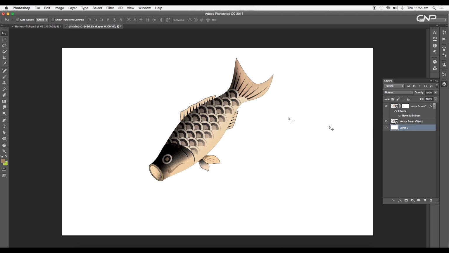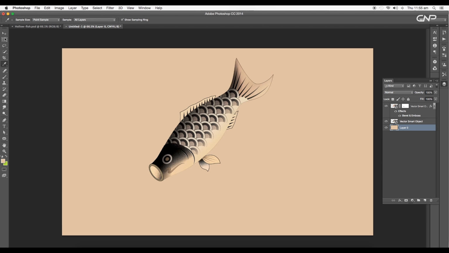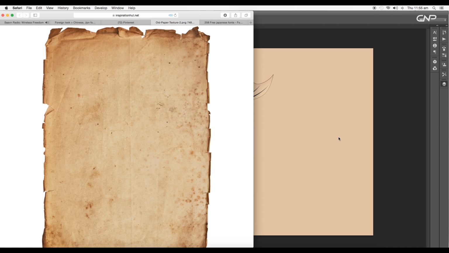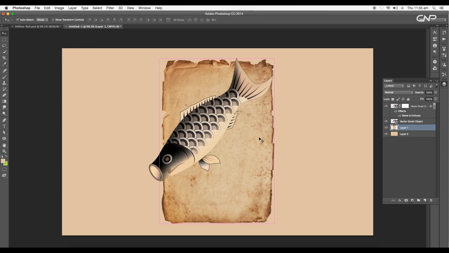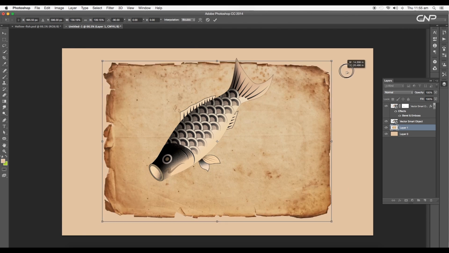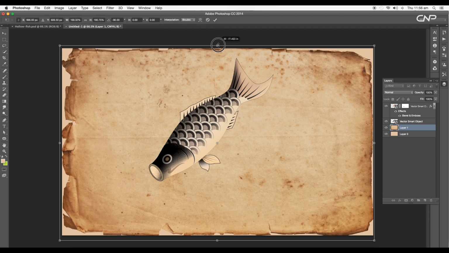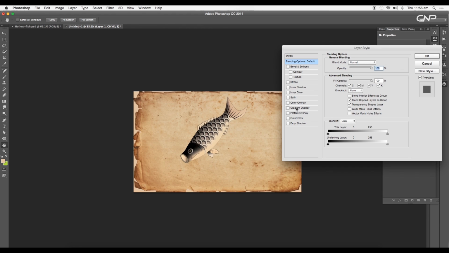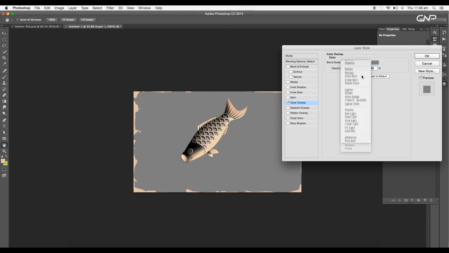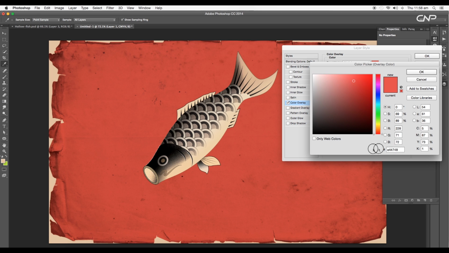So, first unlock the background layer and using the eyedropper, pick a color from the fish and apply it to the background. We'll also use the old paper texture. So, drag into Photoshop and scale up the size to fill the background. And activate the color overlay under layer style panel. Set the layer mode to multiply and change the color to red.